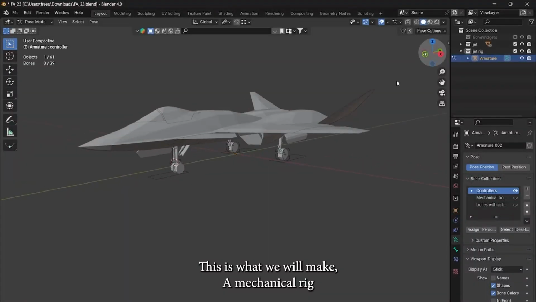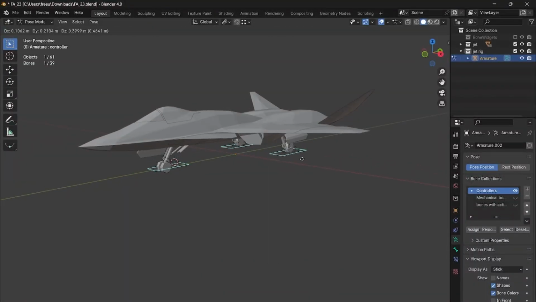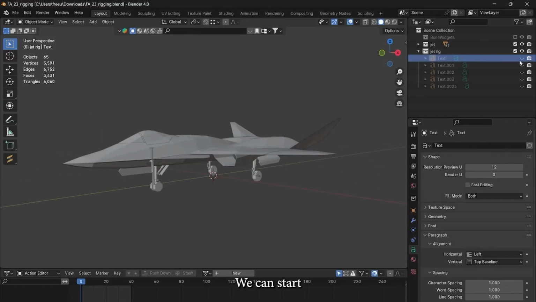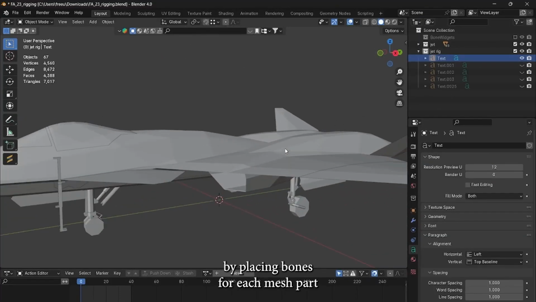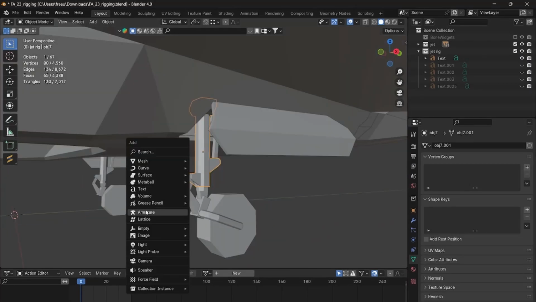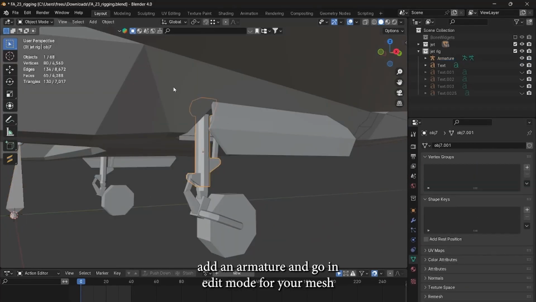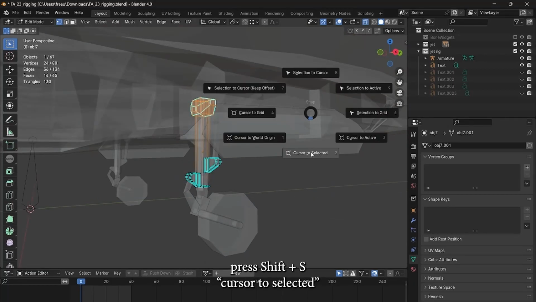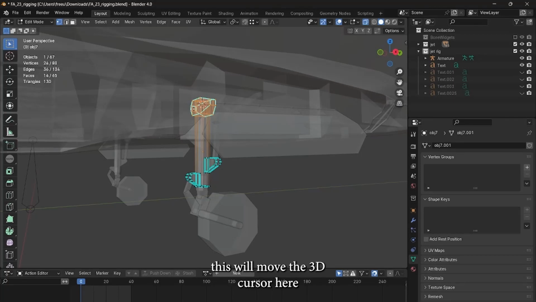This is what we will make: a mechanical rig for an aircraft. We can start by placing bones for each mesh part. Add an armature, then go into edit mode for your mesh. Select the part where you want to add the bone, press Shift S, cursor to selected. This will move the 3D cursor here.